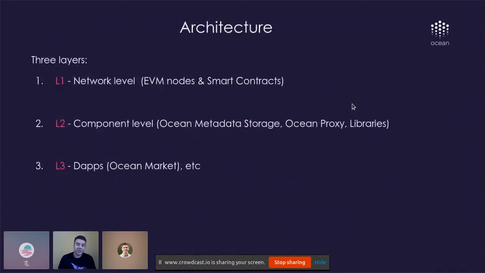In terms of key concepts, the architecture of Ocean Protocol, we of course have the smart contracts, which run in the Ethereum virtual machine. That forms the network level. On the component level, we've got a couple of libraries that we use to interact with and call the smart contracts. We've also got components for encrypting the data URLs and for caching the data assets to make it easier to discover them.